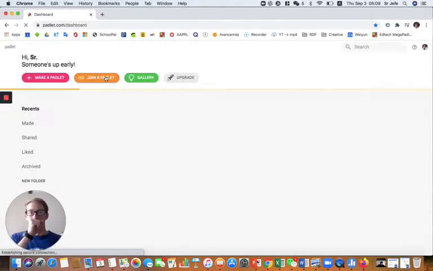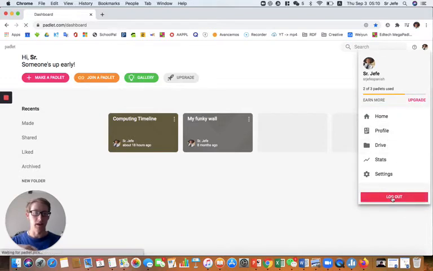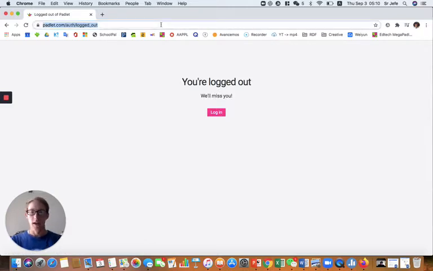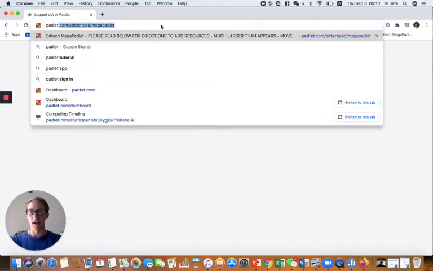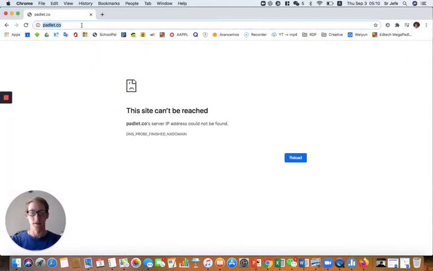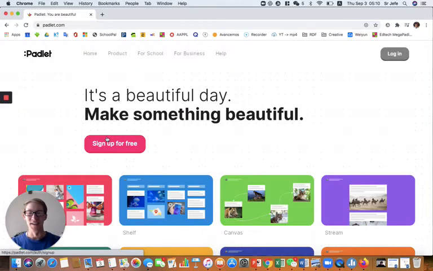Padlet.com. Now I'm signed in, and this is what it looks like when you've signed in. This is kind of your dashboard, but what I'd like to do is go ahead and log out so that you can see what it might look like at the very beginning. So let's try this again, padlet.com, not co. Okay, Padlet.com, here we go.